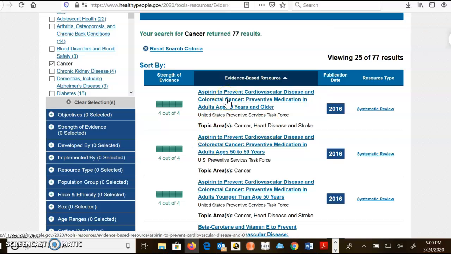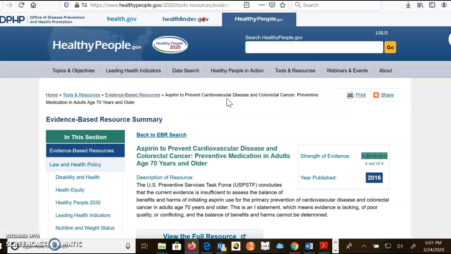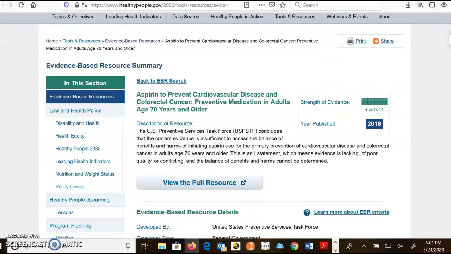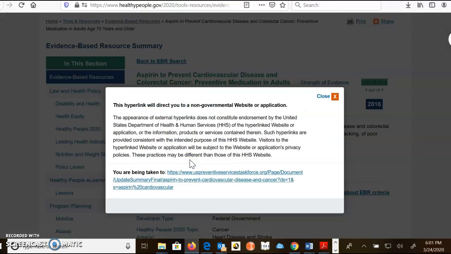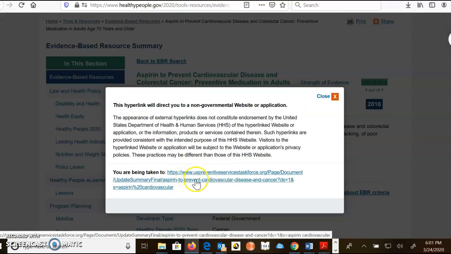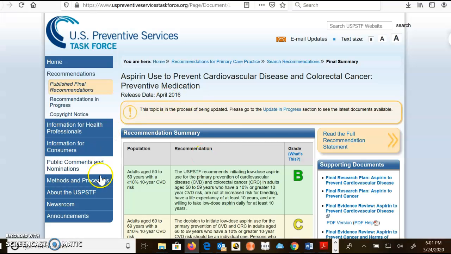To get to the actual intervention though, you're gonna have to click on the title and then click on view full resource. So similar to other things, it's going to give you a little description. You may decide at this point, this is not what I'm looking for. Go back to your search and try again. Or if not, click on view full resource. You're going to have to click a couple times. That's normal for this website. And then this is the content that you'll get to here.